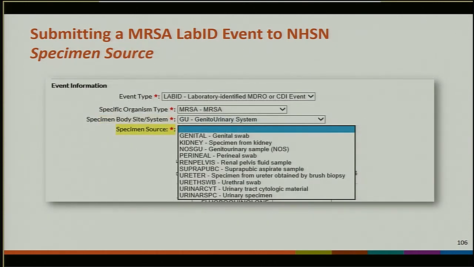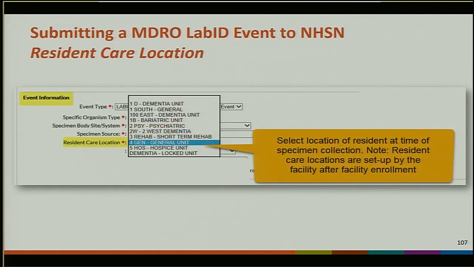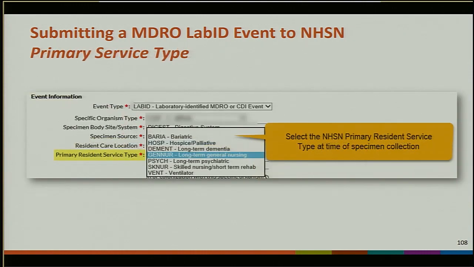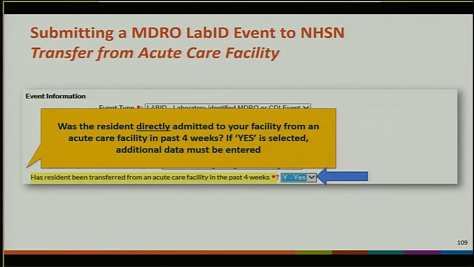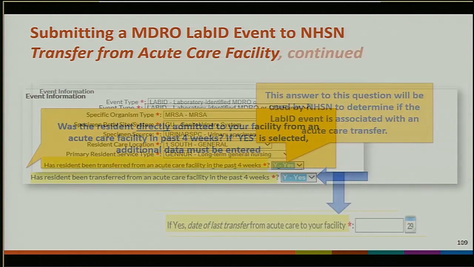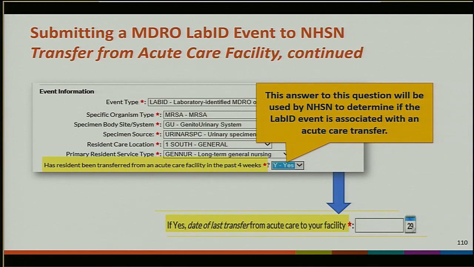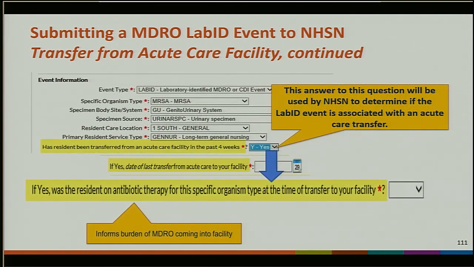And then your specimen source. So if we have a urine specimen, we would probably select the urinary specimen at the bottom, unless you did a swab. And then again, your resident care location. So this is the location where that specimen was collected. And same thing, your service type. Has a resident been transferred from acute care in the past 4 weeks? If you select yes, you're going to have additional questions. So you're going to want to enter that date. And then the same question about antibiotic therapy.